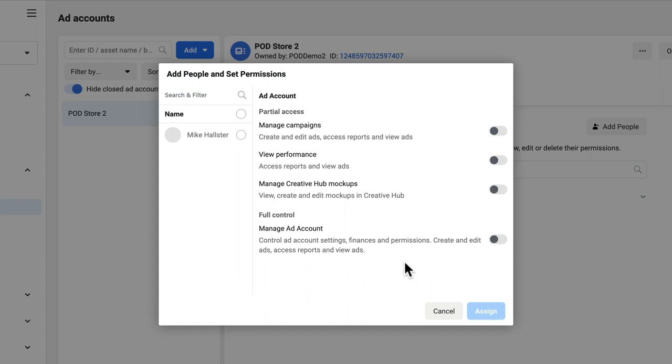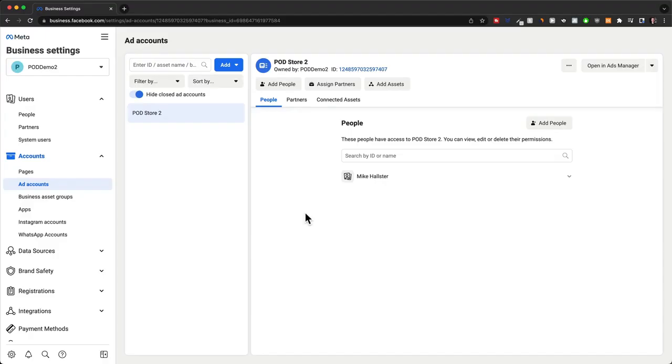Then choose my business, click on create. And now we have to assign someone who will manage this ad account. In our example, it's just going to be ourselves. So we're going to choose our own Facebook profile here. And then we're going to just do full control. So we're going to tick this box and click on assign. Great, now we've created our Facebook ads account.